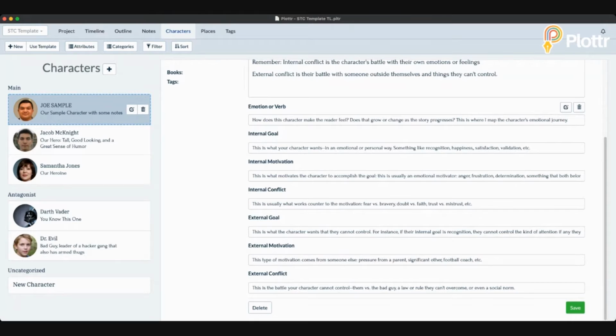And then once I've established all of those things, I go back and I look at an emotion or verb that helps define my character. How does this character make the reader feel? Does that grow or change as the story progresses? And this is where I map the character's emotional journey, and that is usually tied to their progress towards both their external and their internal goals. And the two of those things will often line up, and sometimes they will compete, producing even additional conflict.